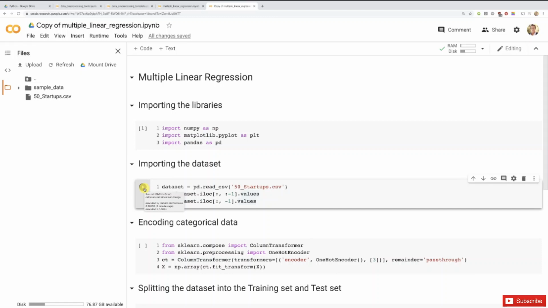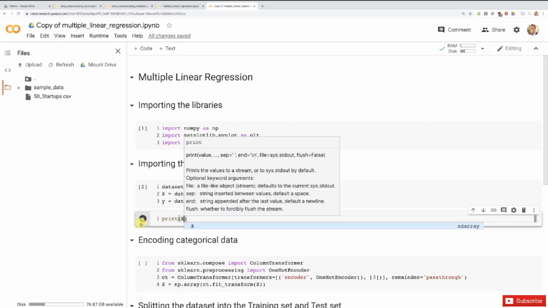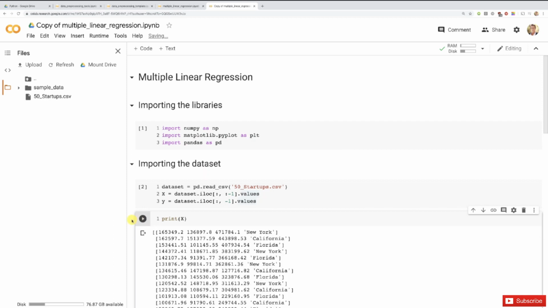Okay, now the dataset is imported. We have the matrix of features and the dependent variable vector y. Good. And now I'm going to do a print to show you the state of x. What is x exactly at this stage? So I'm going to do print x, and I'm going to run the cell. All right, and let's see what we get.